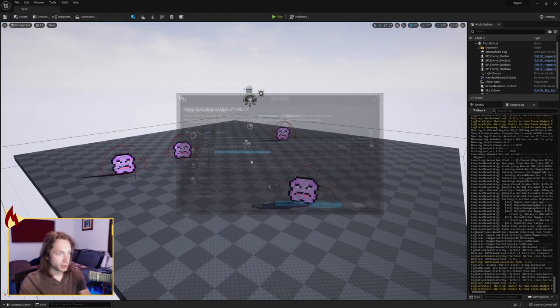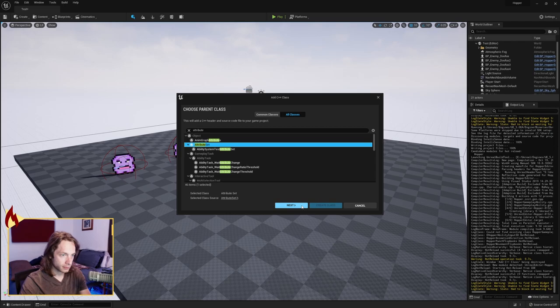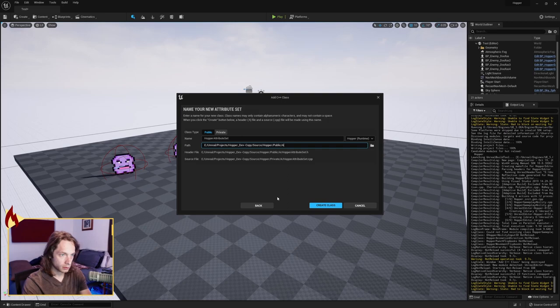And the last C++ class we need is an attribute set. Name it again. Put it where it needs to go. Okay, those are the classes that we need at the moment.